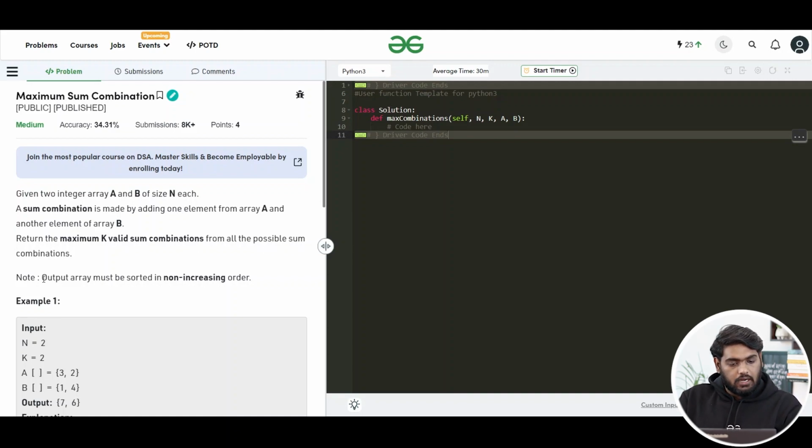And there is one note given. It says output array must be sorted in non-decreasing order. Fine. So what is the question trying to say?